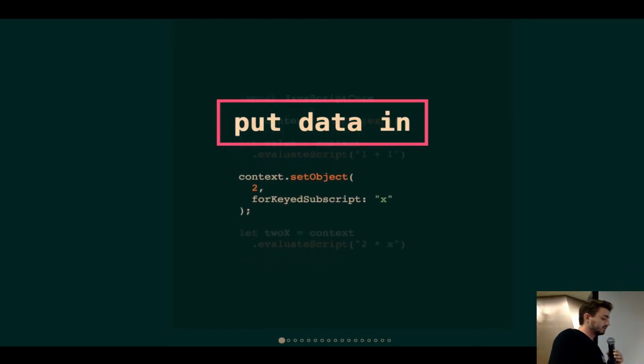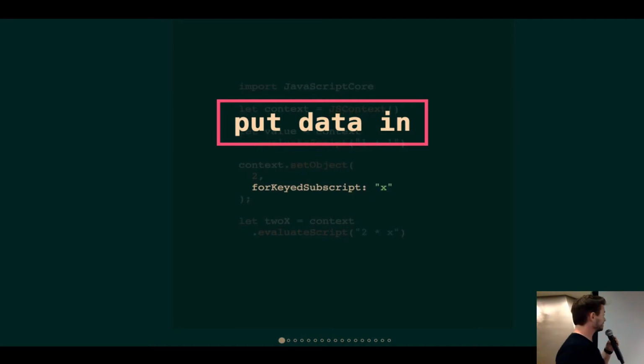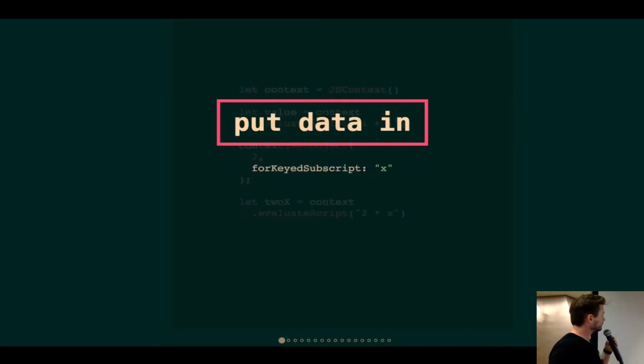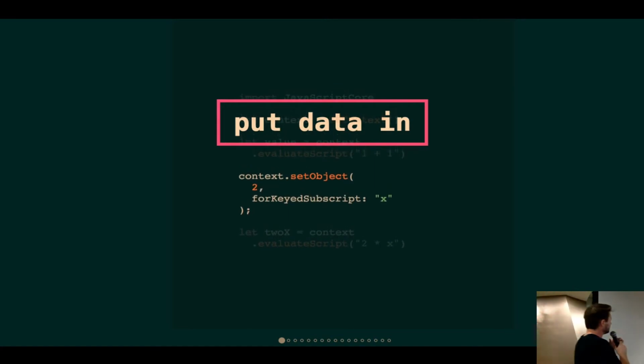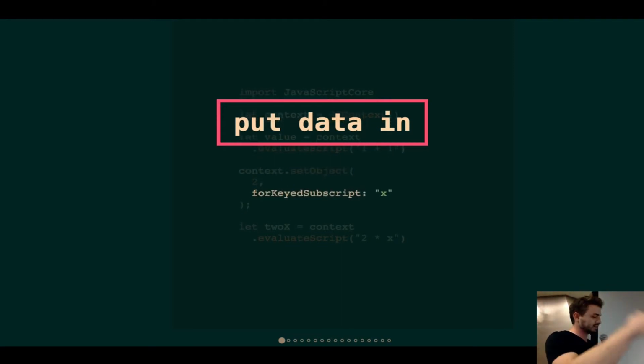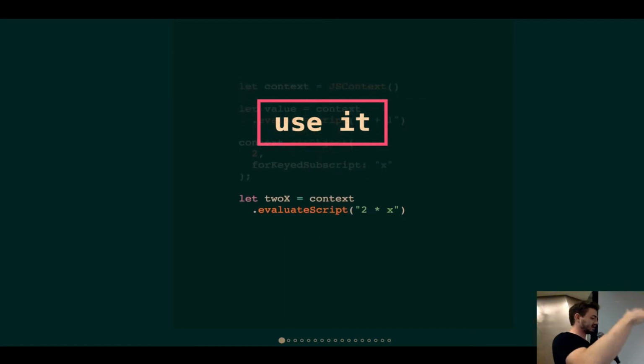So we can run some code. We can also put some data into the context. What we're doing here is context.setObject, we pass it a value. Sorry, this would look better if you could see all the rest of the code. Set value for keyed subscript x. If I back up a second, what this is doing is saying, okay, now there's a global variable called x, and its value is set to 2. Now that we have run our call to setObject for keyed subscript, we can say context.evaluateScript 2 times x. And now that doesn't blow up because x is defined. We've defined it from the native side, inside of our JavaScript context.